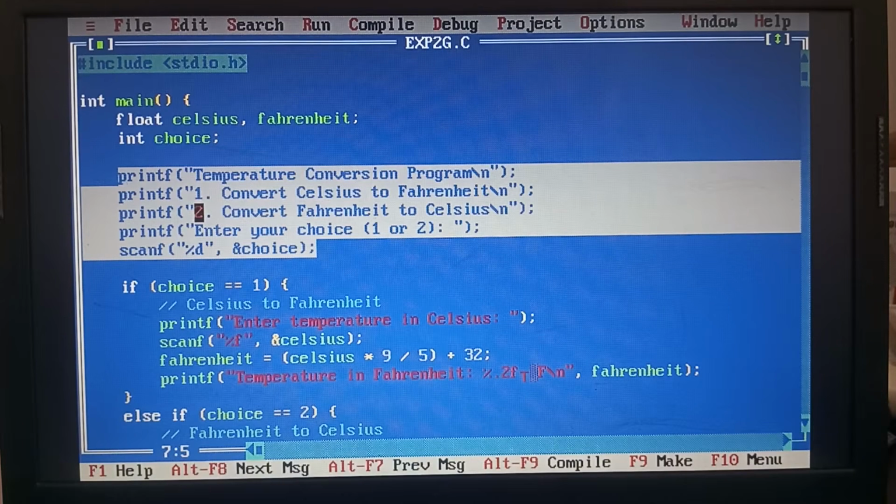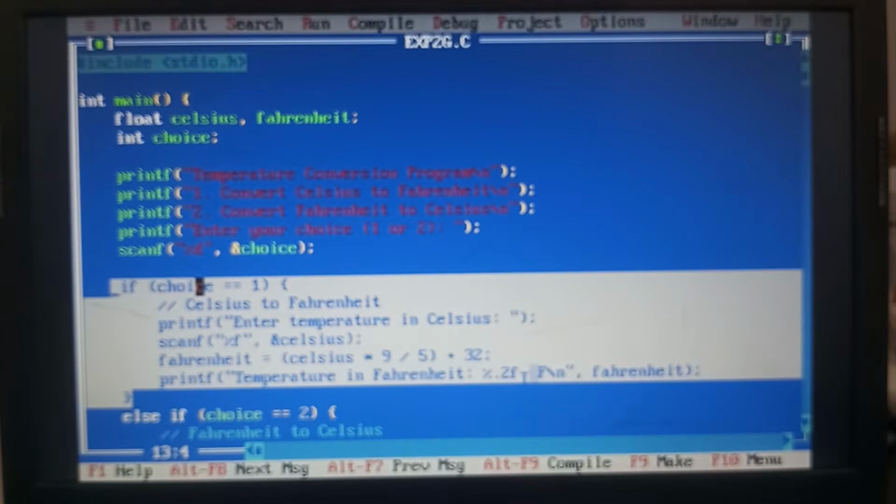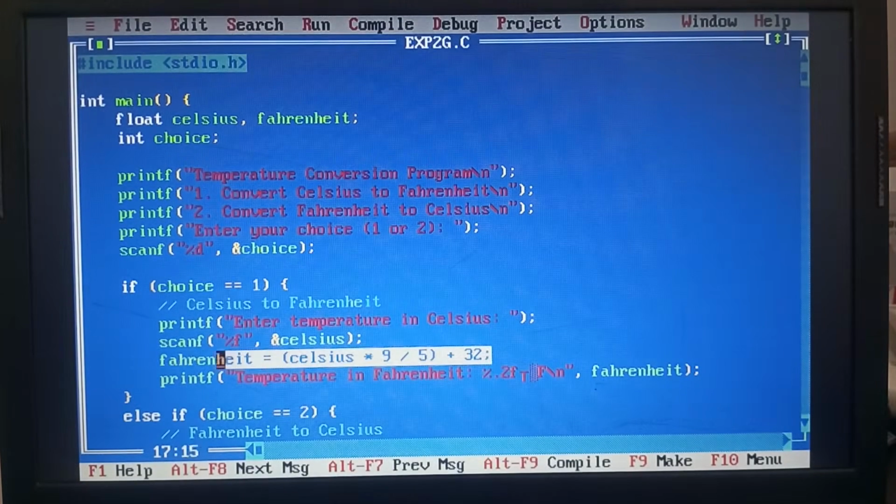Next, what is the purpose of the choice? If you want to convert Celsius to Fahrenheit, I have to choose 1. If you want to convert from Fahrenheit to Celsius, I have to choose 2. That is the purpose. So ampersand choice. Here you take choice equal to 1 or choice equal to 2. Then what will happen if choice equal to 1? I have to convert Celsius to Fahrenheit. This is the formula. Okay, this is a fixed formula, you have to learn it by heart.